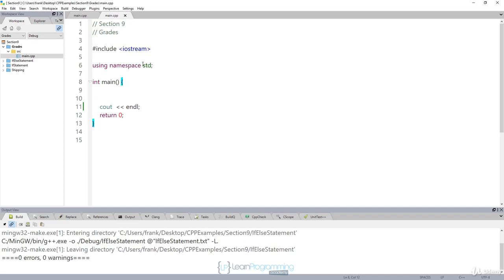Also, once we determine the student's grade, we'll tell them your letter grade, A, B, C, D, F. And if they get an F, we'll tell them, sorry, you have to repeat the class. Okay, so let's start here. First off, we need a couple of variables. Let's just use one called score. That's what we're going to ask the user for.